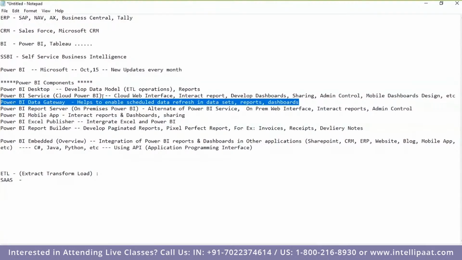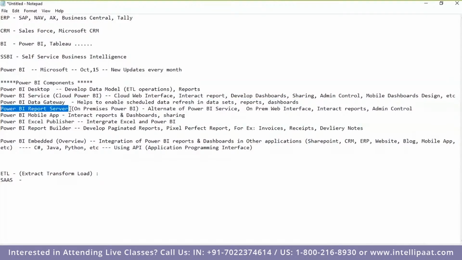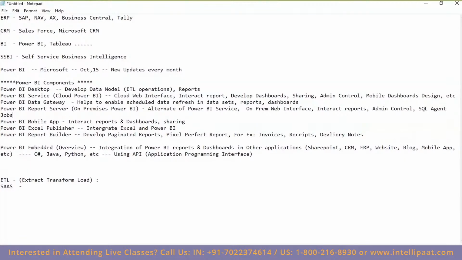It means if you want to refresh a report which is in the Power BI service, then you can use the Power BI data gateway. But what about those reports which you have deployed in Power BI Report Server in on-premises Power BI? For refreshing the data in these reports, you need to use its internal data refresh. Behind the scenes, you will use SQL Server Agent jobs, not the Power BI gateway.